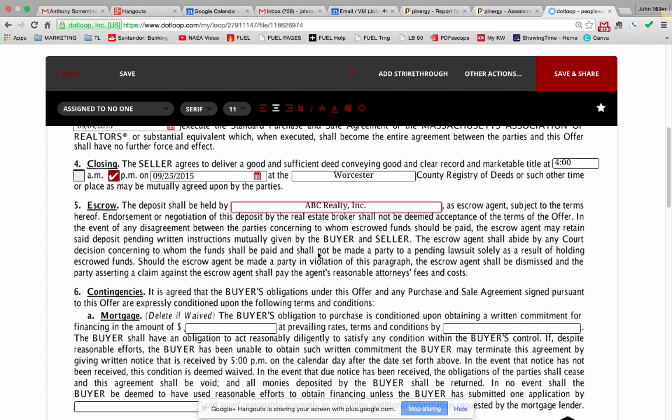paid and shall not be made a party to a pending lawsuit solely as a result of holding escrowed funds. Should the escrow agent be made a party in violation of this paragraph, the escrow agent shall be dismissed, and the party asserting a claim against the escrow agent shall pay the agent's reasonable attorney's fees and costs.